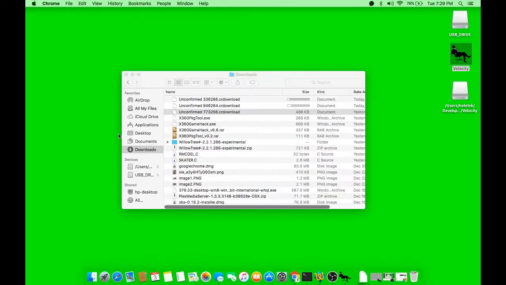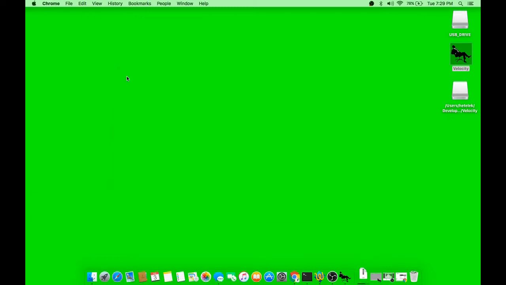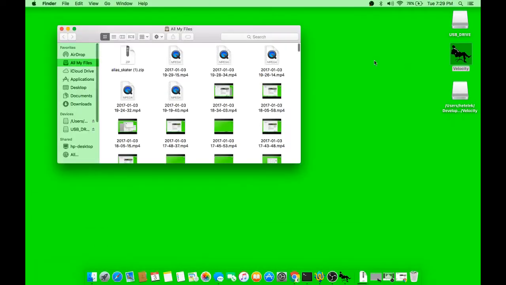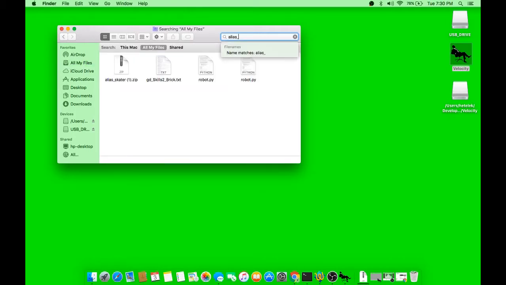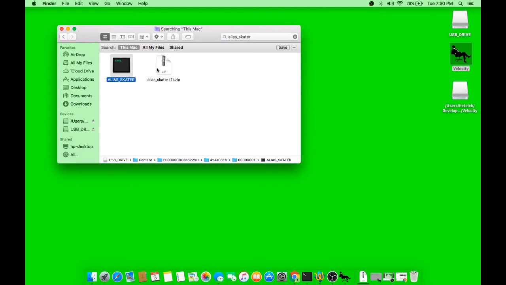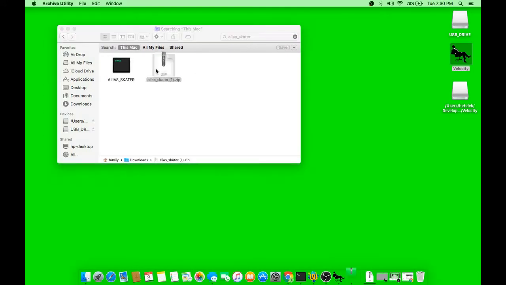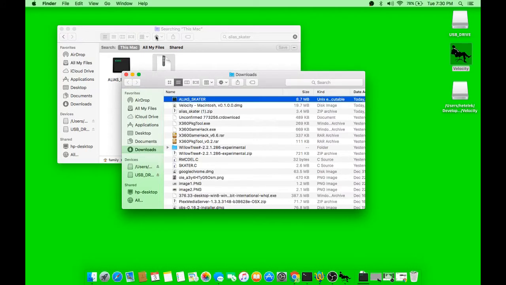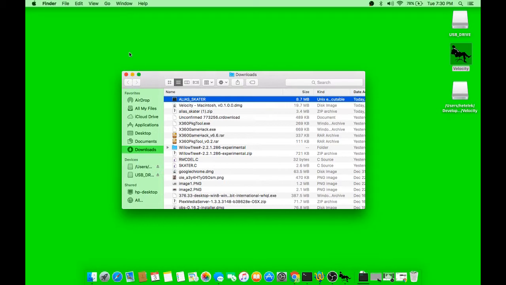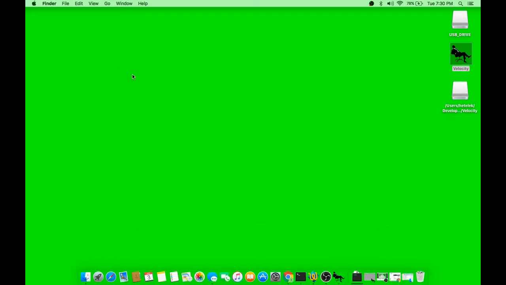Go ahead and minimize that. And then you can go into your Finder. Then go ahead and search Alias_Skater. Click this Mac. Then you'll see yours and then a zip. Double click on that zip. Then it'll bring you to your downloads folder. It will also pop up right there, but keep your downloads folder open because you'll need it later. If you don't want to have it on your desktop, just minimize it so it'll be out of the way.